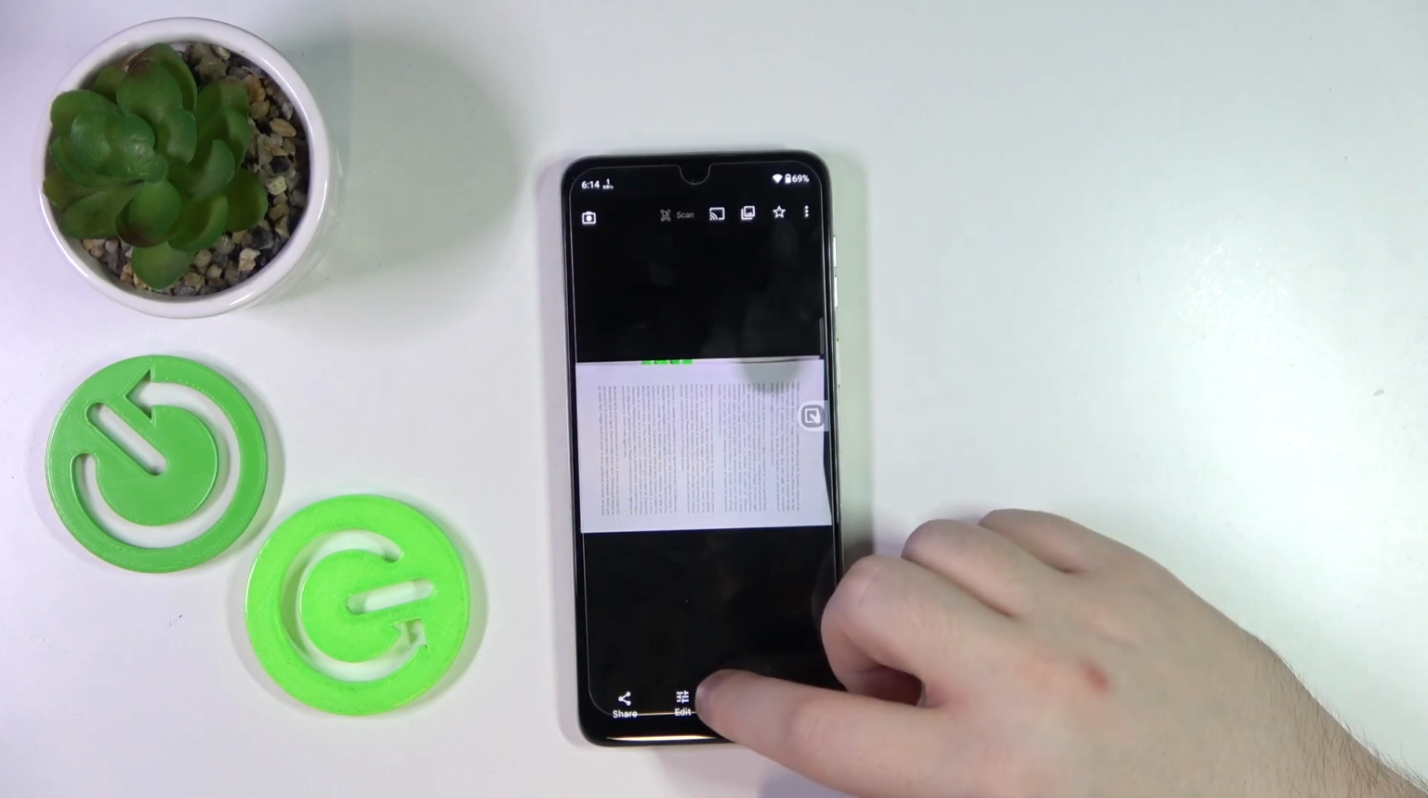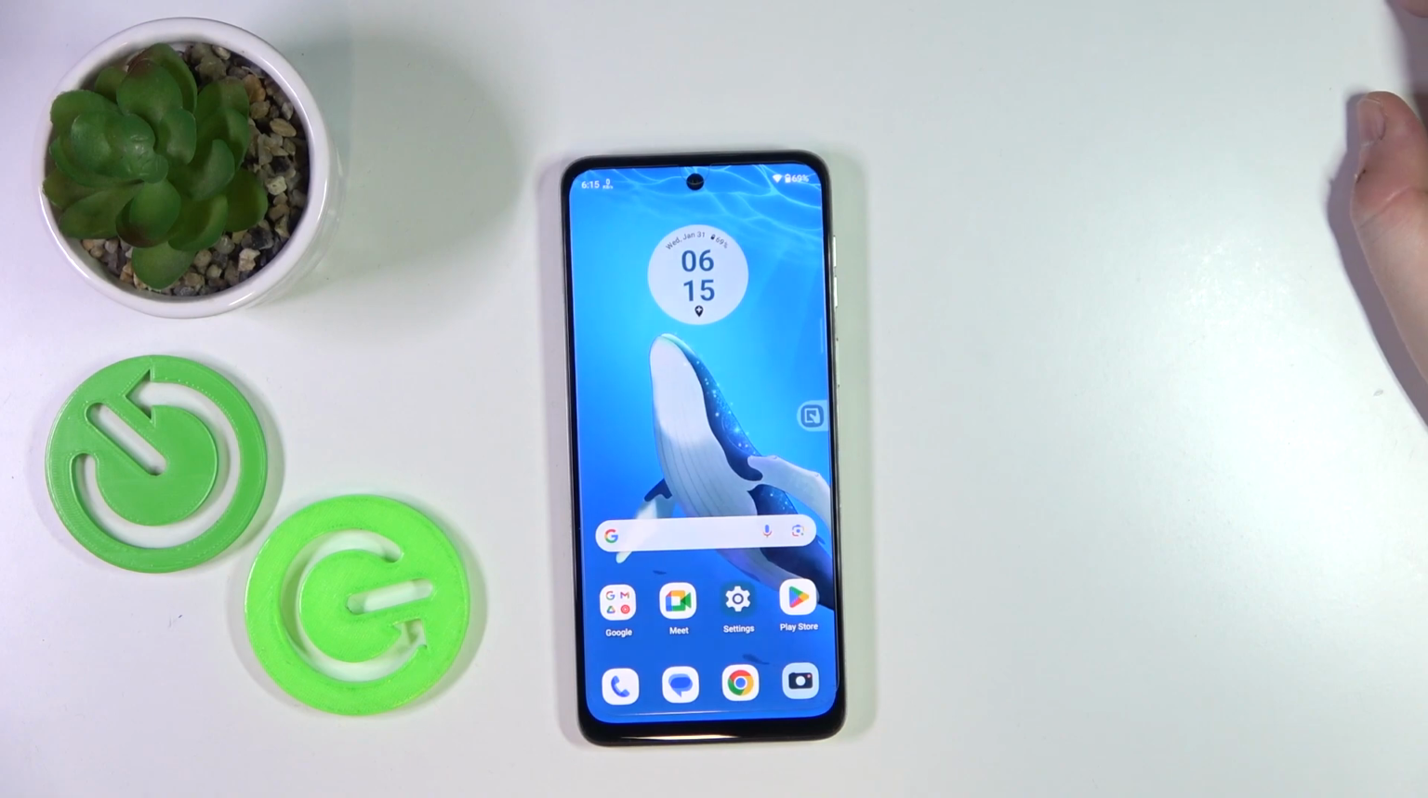And your document is now saved as a PDF on your device. So that's it for this video.